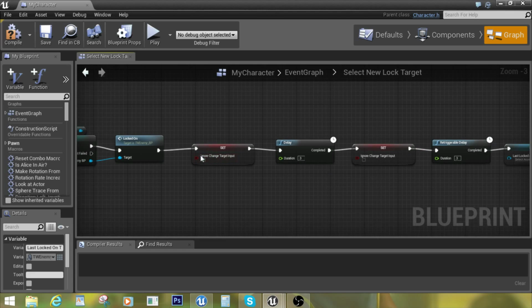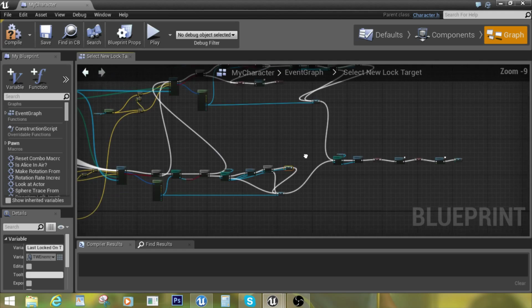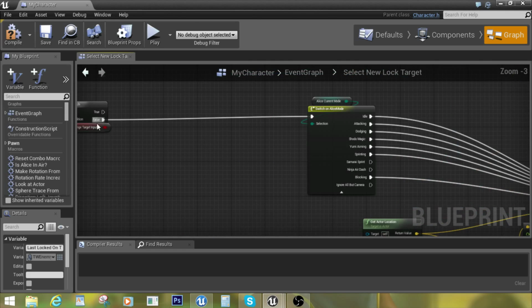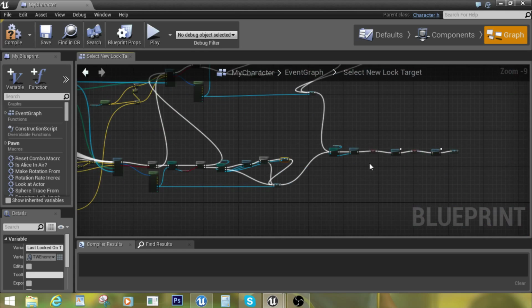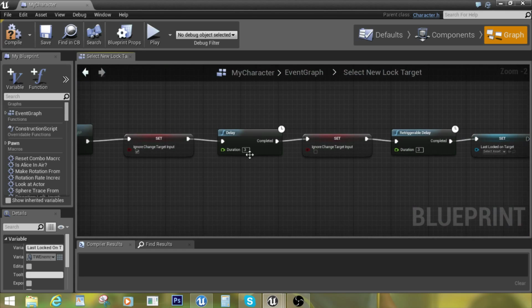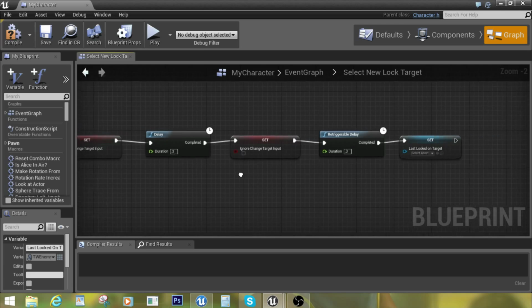And then I turn this function off, change target input. I turn it off right here. So at this point, if you push it again, you're going to get true, which is going to get absolutely nothing. So I turn that off for 0.3 seconds, so you're not just changing targets over and over again. So you didn't just have the button down by accident for too long and pick somebody else really quickly. I also turn it off for 0.3 seconds so we're not running a trace over and over again.